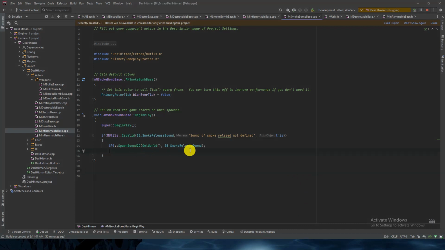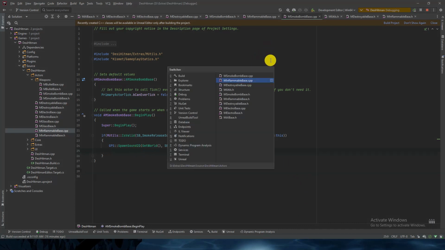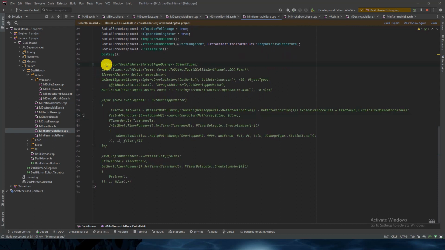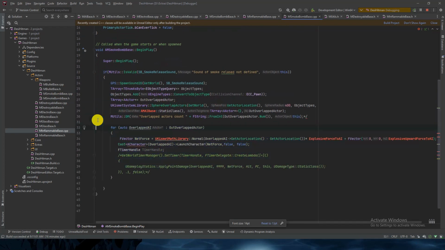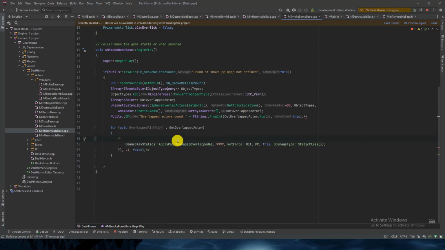So let's do that. Let's copy the code we have already created from the inflammable base. So this was the code. Copy it, paste it, Alt+Enter, include all the header files. Okay, we don't want the Smith library, Ctrl+Z. We don't want the Smith math library, and we don't want this too.